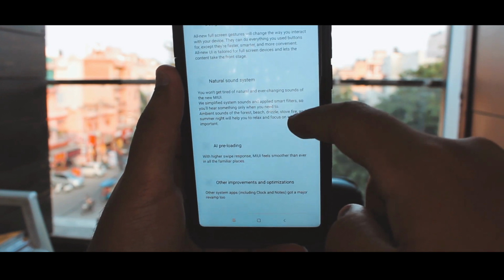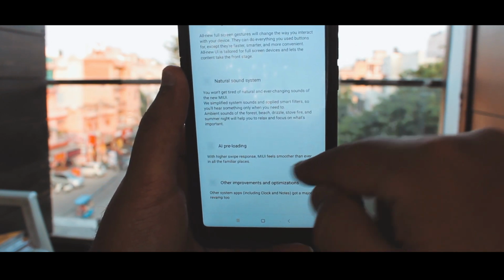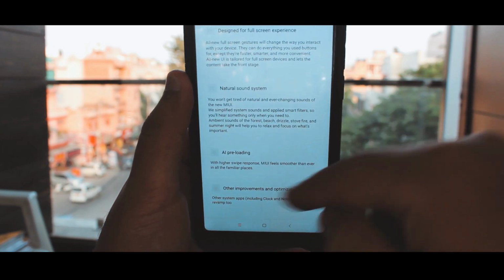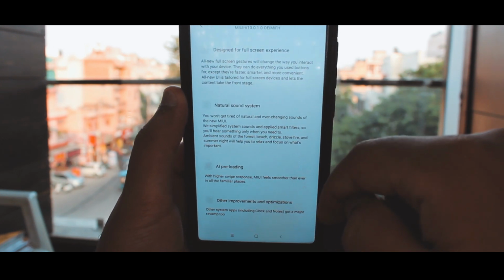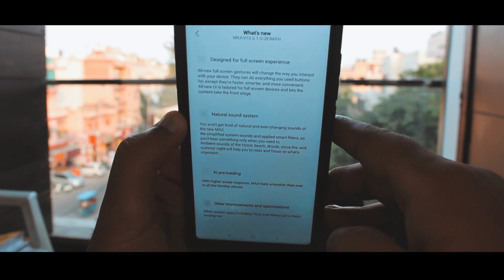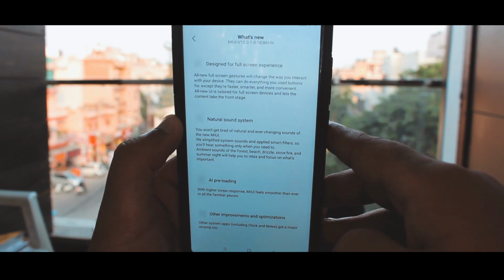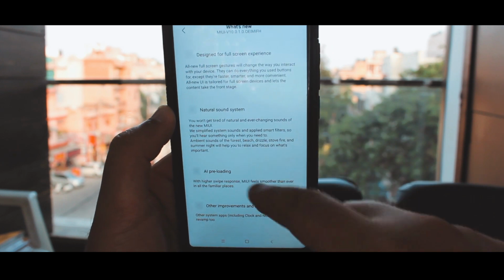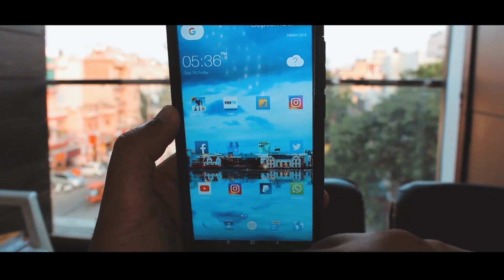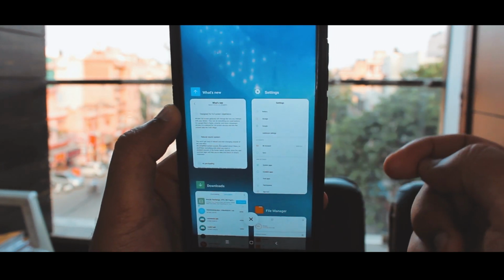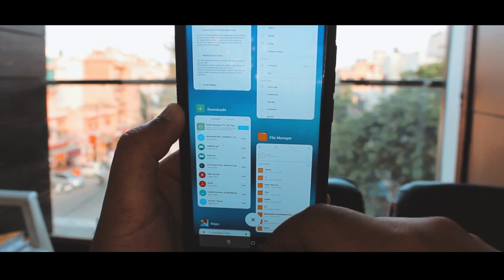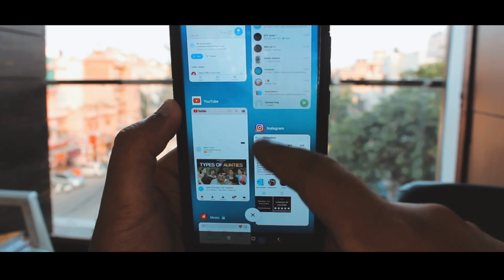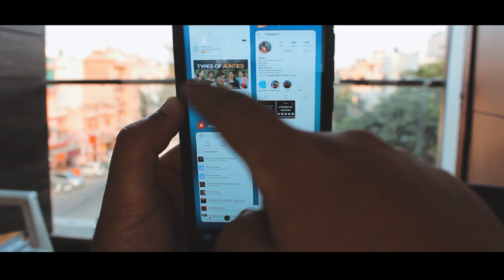So these are some of the new features you will see in the updater option after updating to MIUI 10 from MIUI 9. Yeah, so you can pause the video if you want to read the features. So this is how the new recent screens look like. Wait, let me show you. Yeah, this is how the new recent screen looks like in a new vertical style, giving you more information in compact style.